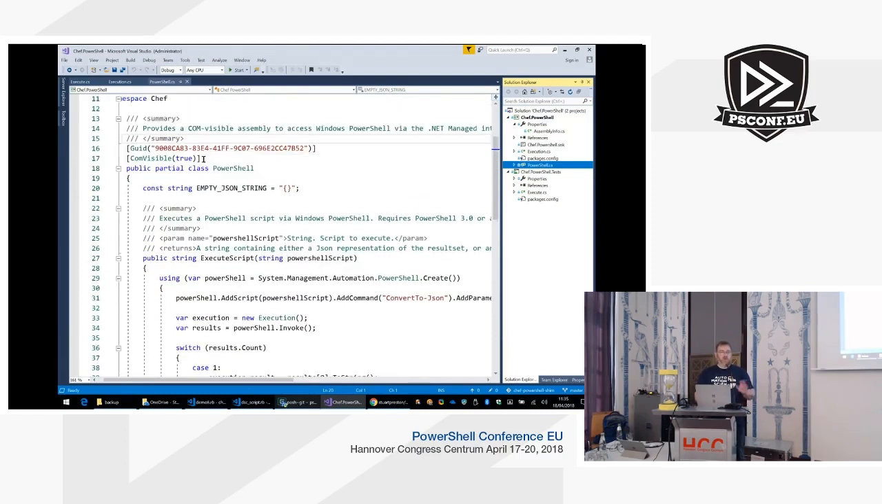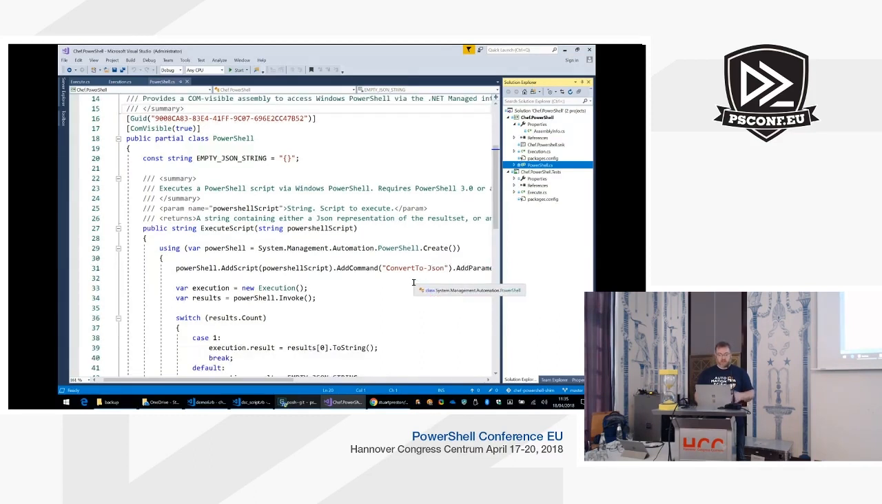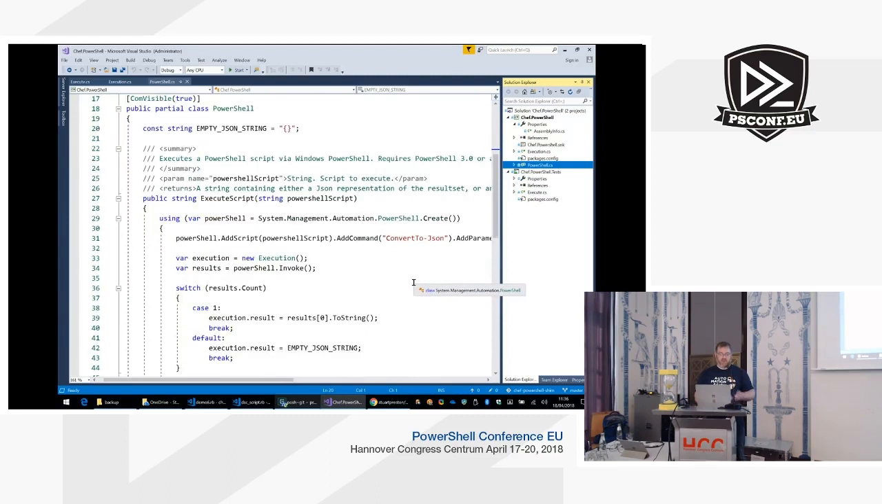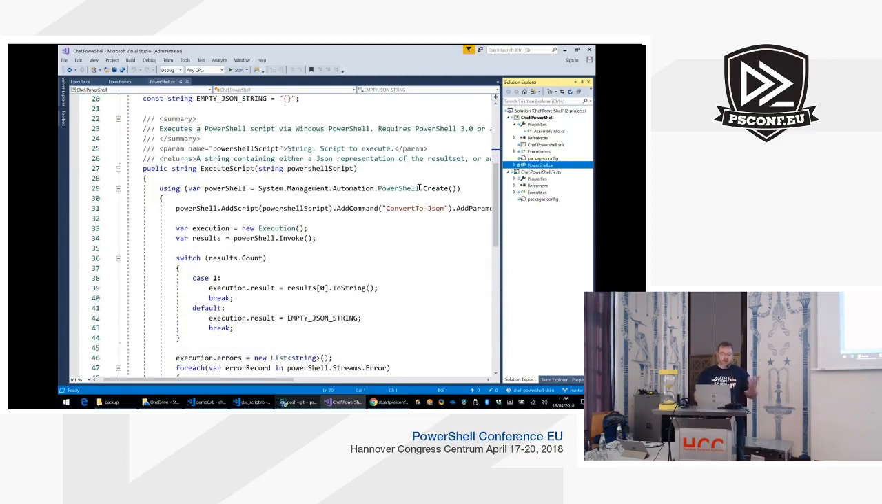So I thought I was done with COM in the 90s somewhere, but clearly not. And Ruby has very strong COM support, so we decided to go this way. It's a very simple thing to do: use the PowerShell engine, add the script to the PowerShell engine, convert to JSON. And we're going to play with this a bit more.